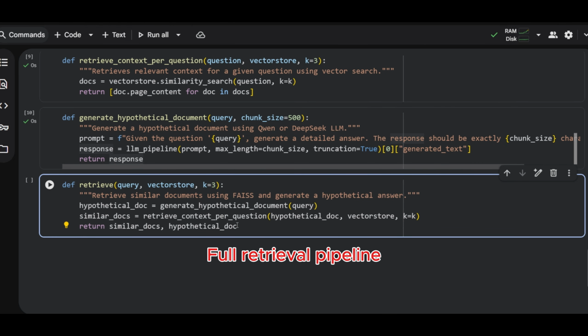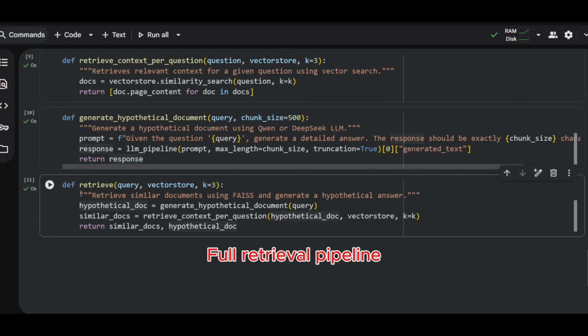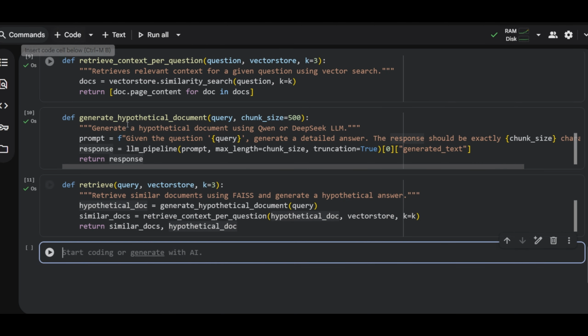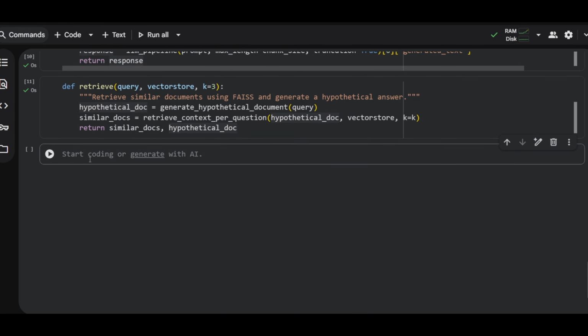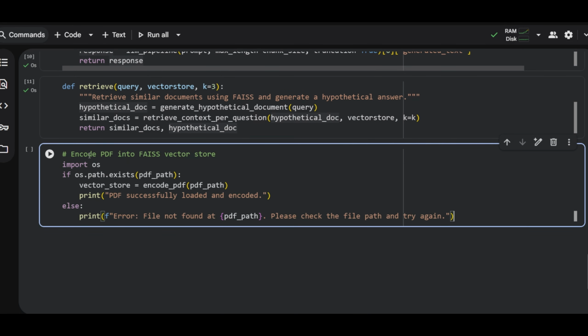Here, it first generates a hypothetical answer for the query using the language model. It then retrieves the top K most similar documents from the FAISS vector store based on that hypothetical answer, and returns both the documents and the generated text.